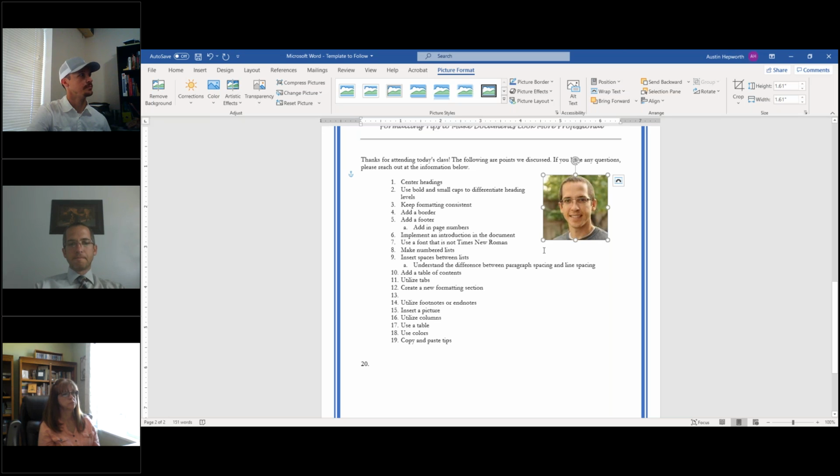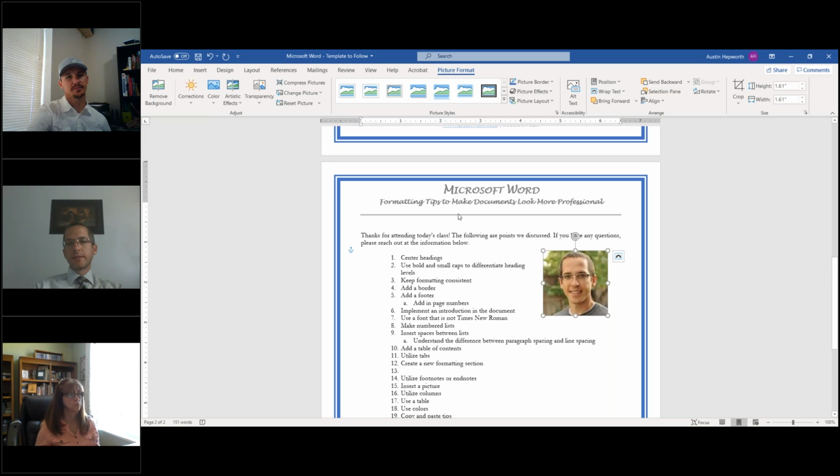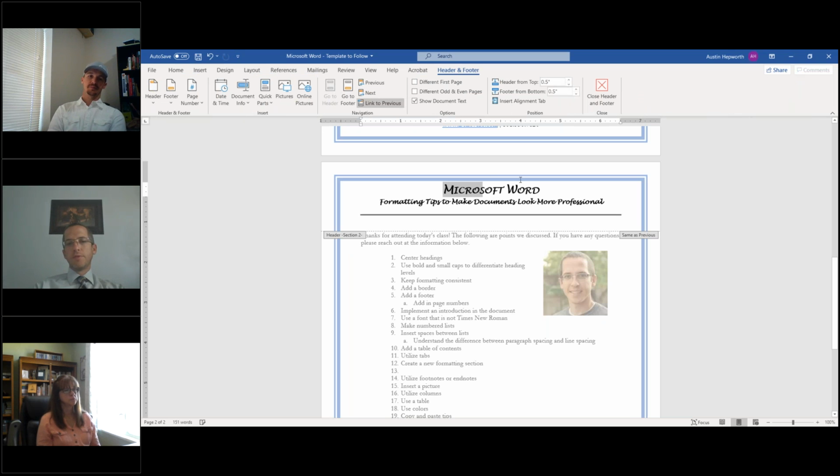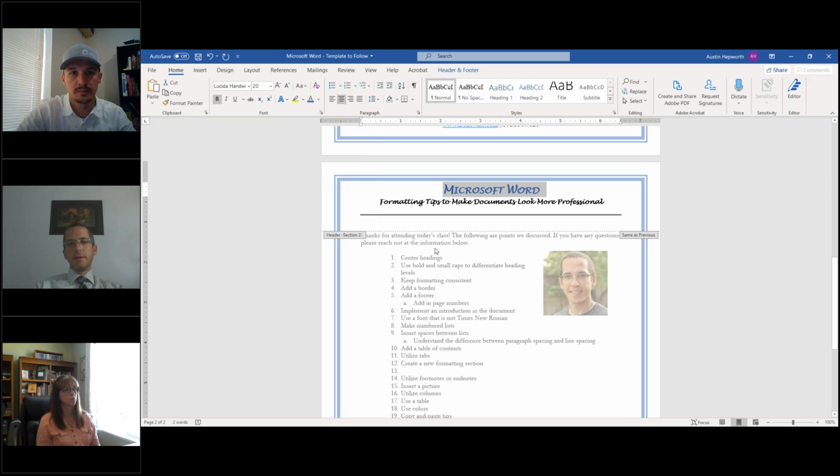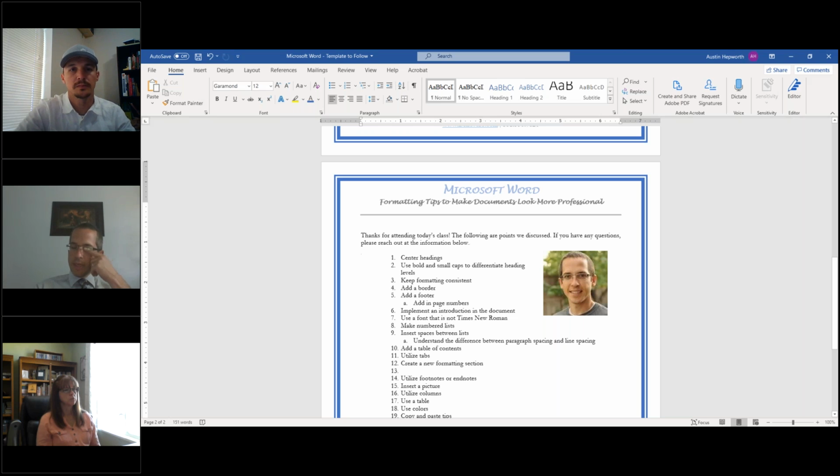But some of the other options for making your document look nice would be to add in colors. So if you format your header here, your main document, you can choose font colors. Choose one that matches, that can help. But just choosing a few things like that can really help to start to make a document look nice.